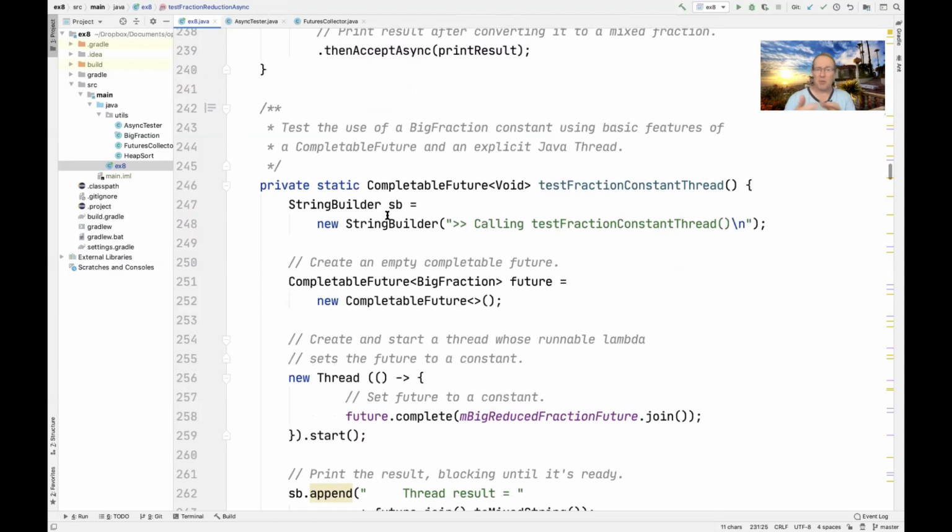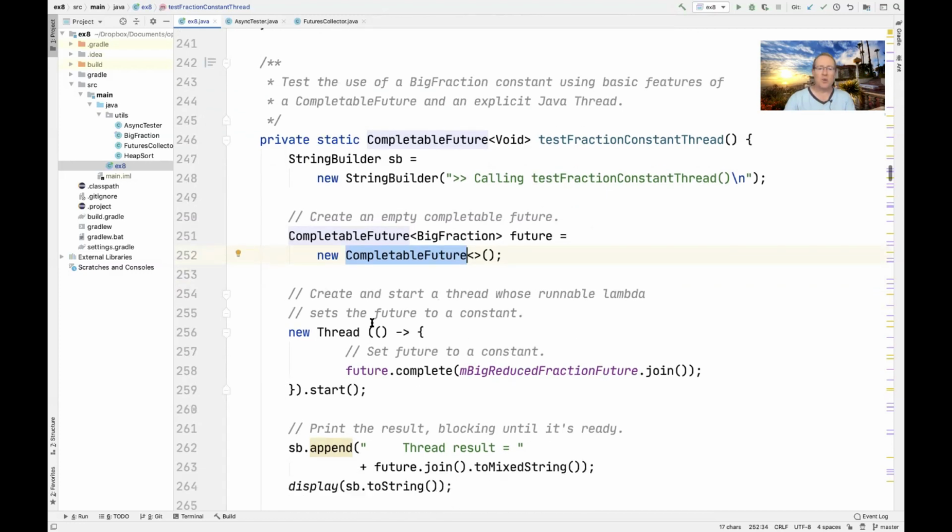Here's another fun example. This is something you strangely can't really do with Project Reactor. What we're going to do here is make a new completable future that starts out empty. And what I mean by that is that there's no computation or value associated with it. So we're then going to spawn a thread, and have that thread do some operation. In this case, it's very simple. It's just joining with the big reduced fraction future. So that'll be a split second return. And we say complete on this.